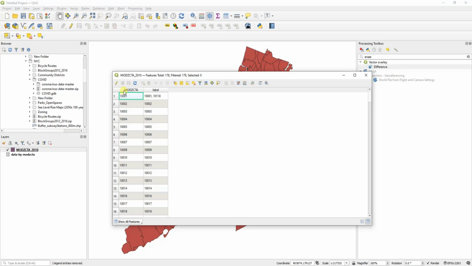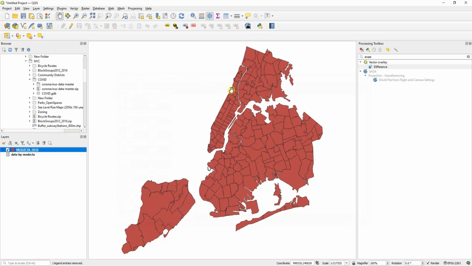If you do the same thing for the IDs here, this is a string field, meaning that this field has characters, not integers. You can also see that because it is aligned to the left side, and that's text. If it was aligned to the right side, you would know that this is probably a number or numerical field. So here we have the same field that shows the ID for each of these polygons.